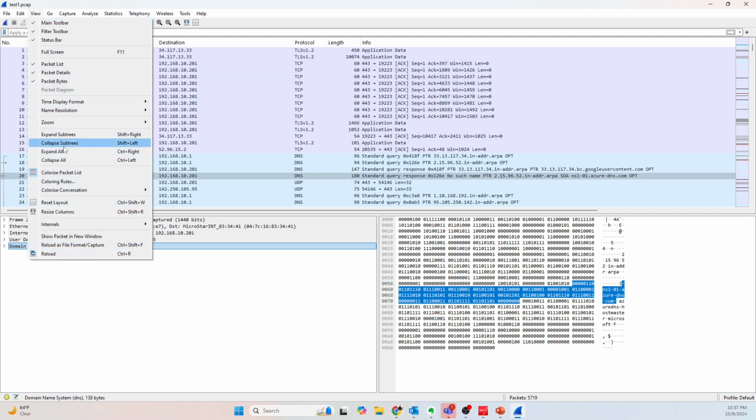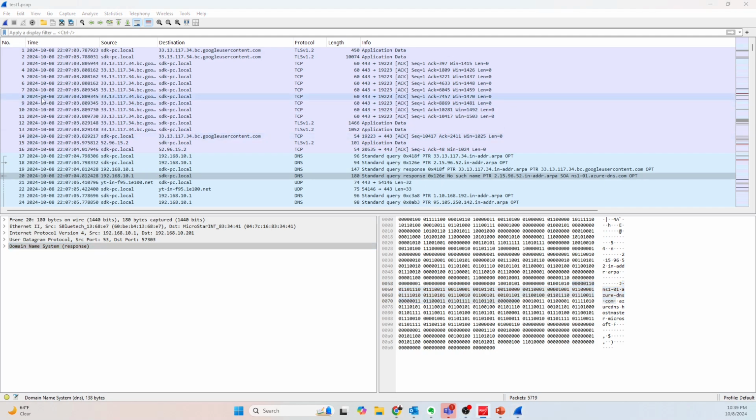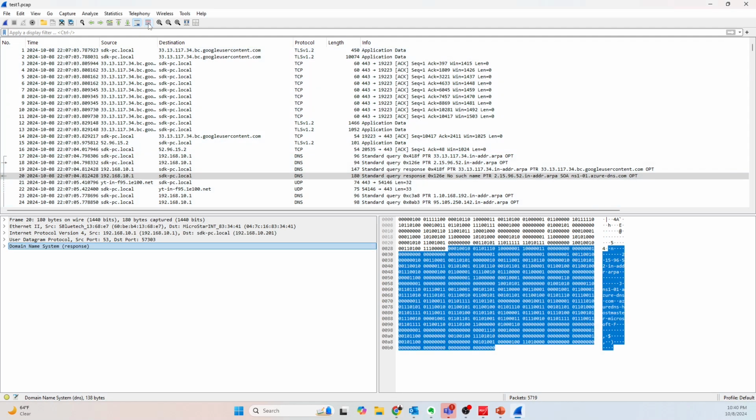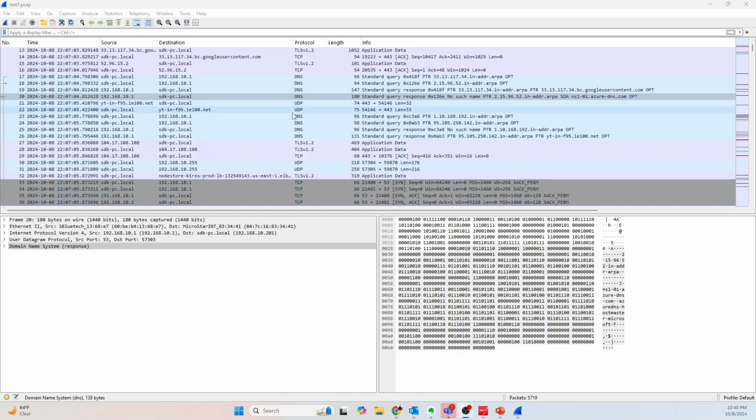Another useful thing is name resolution. You can adjust this so that you can get domain names. Another thing I almost forgot to mention that's pretty useful is the color coding here. You can turn this off or on, and each of these colors represents something different. This is designed to help you identify packets that are similar.